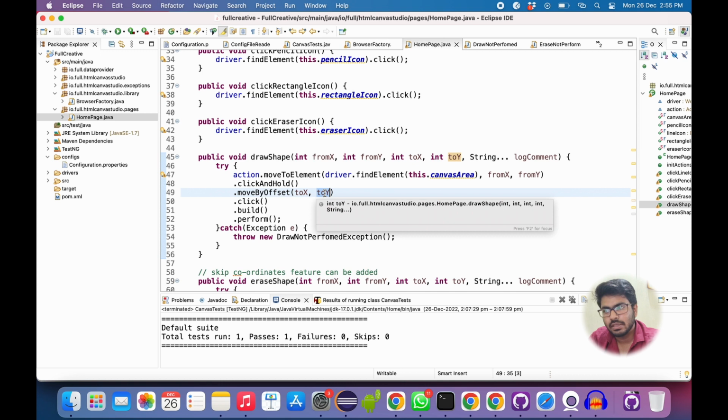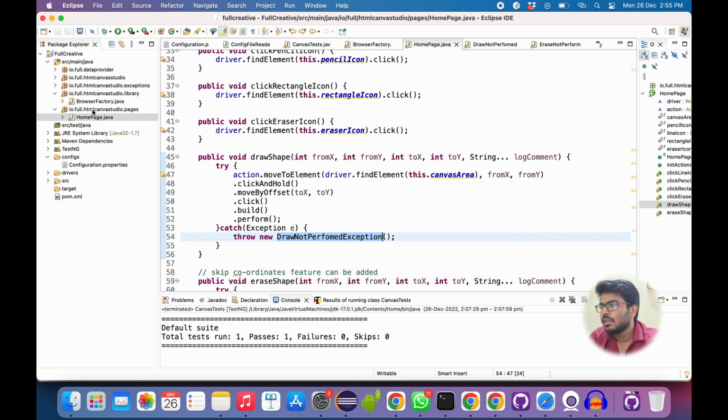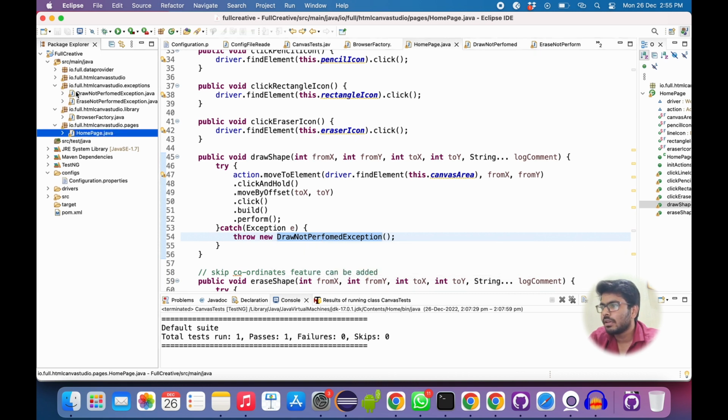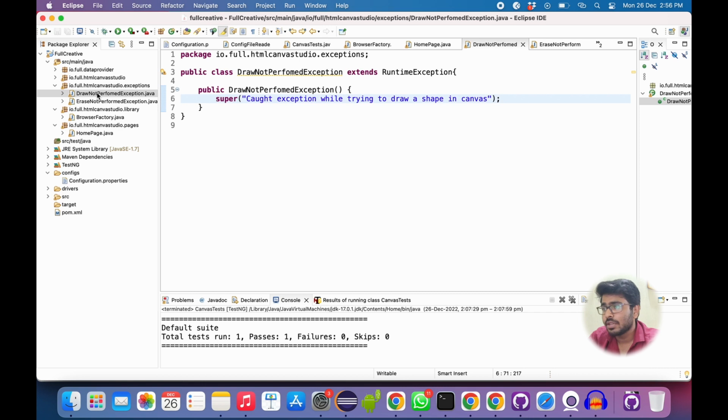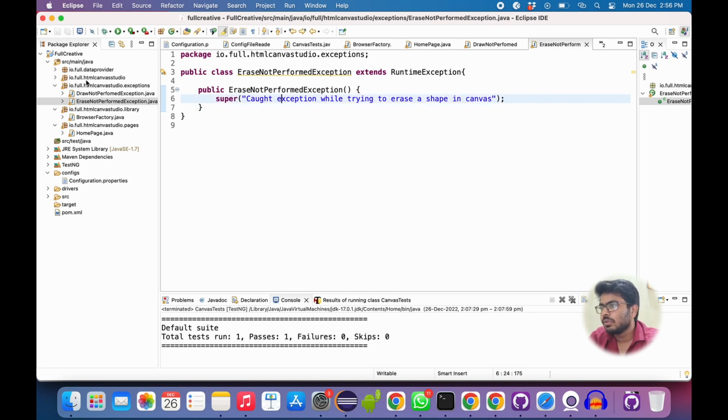I've given the coordinates and values manually in the test class. Then we'll be simply clicking, building and performing. I have also given custom exceptions here. I've got a library here with custom exceptions for our application. So if drawing is not performed, we are going to throw this exception, and if the erase action is not performed, we're going to throw this exception.